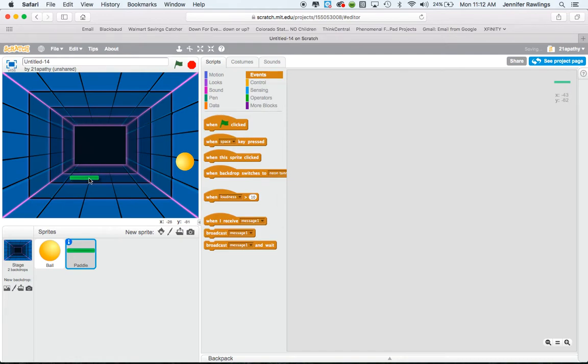Now we need to program the paddle. Actually, you might want to make your paddle a little smaller. You don't have to, but you might because it's pretty big there. To make it smaller, you can make it shrink or grow. Here's shrink, and then you just click on it, and that makes it a little bit smaller.